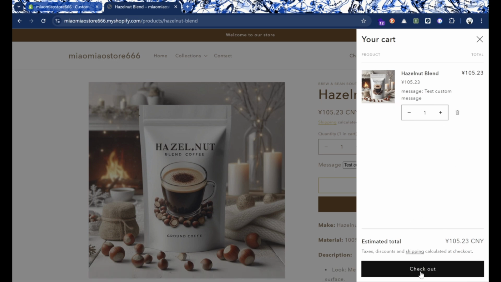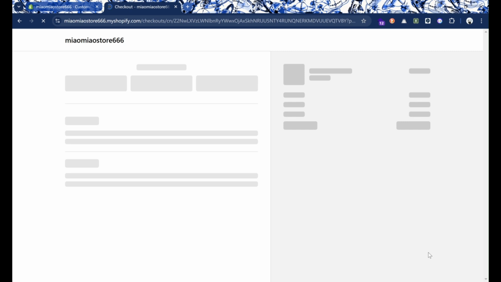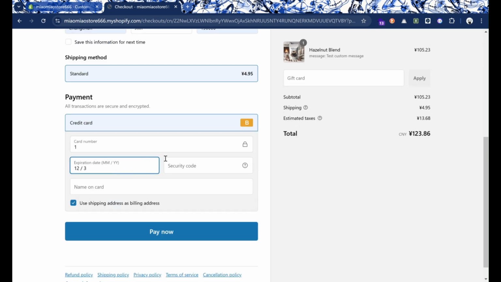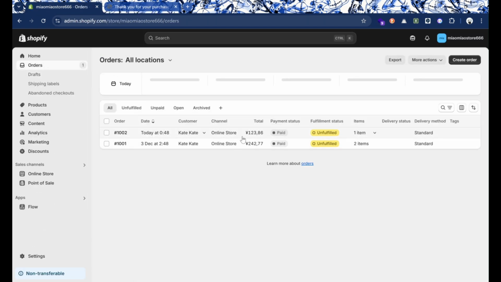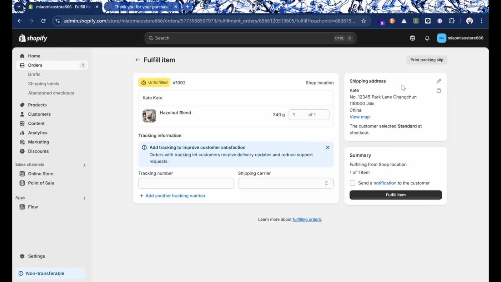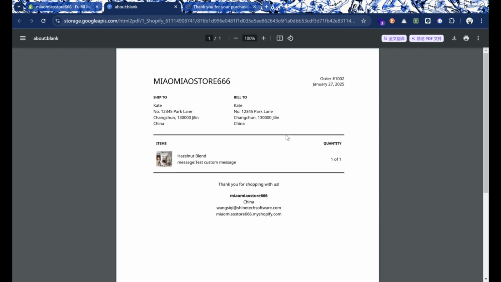Proceed to checkout, where I'll use the testing payment details. Once the checkout is finished, let's find the order. Click Fulfill Item and print the packing slip. Now you can see the custom message is showing right here.